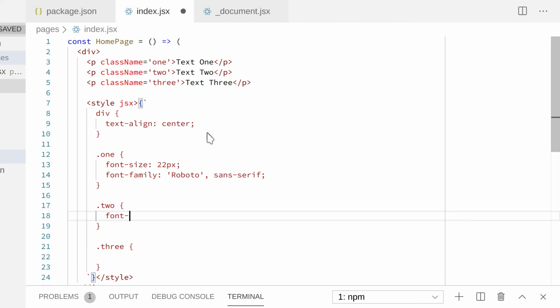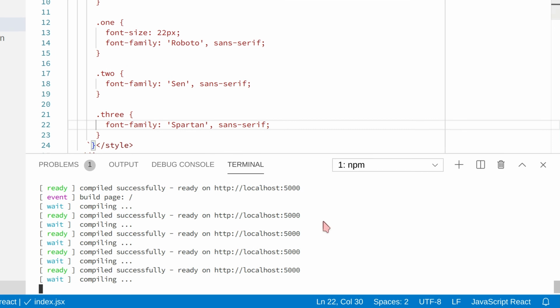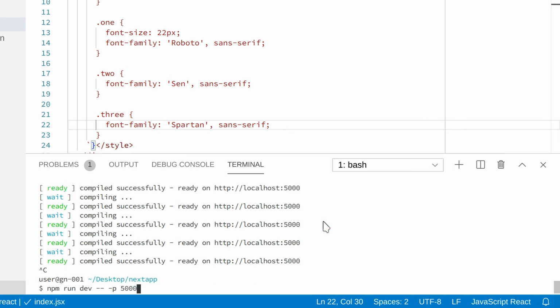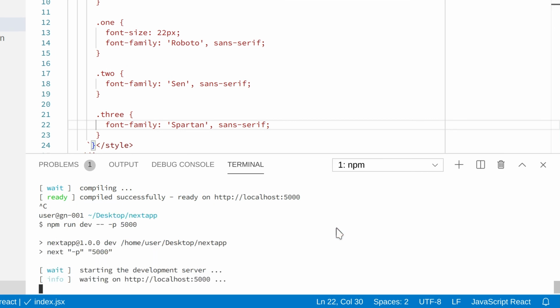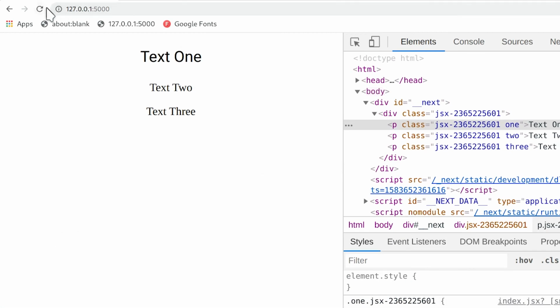So for the second paragraph, I'm gonna set a new font. This one is gonna be Zen. And for the third paragraph, I'm gonna set the remaining font. Now let's save the changes. And let's go back to the browser. The changes have been applied. That's it.